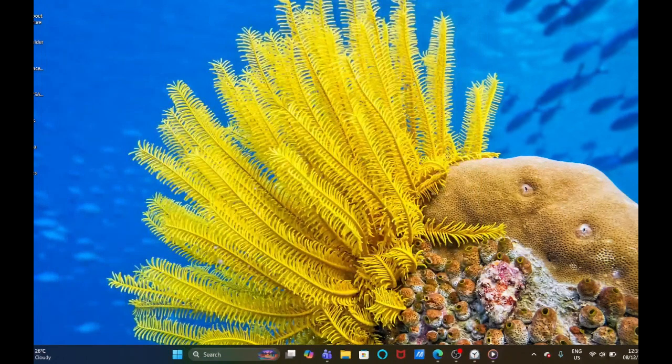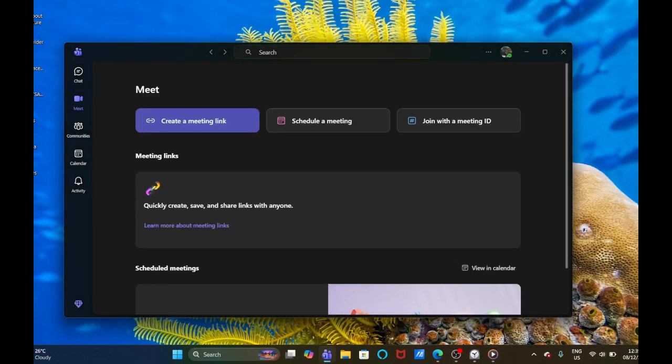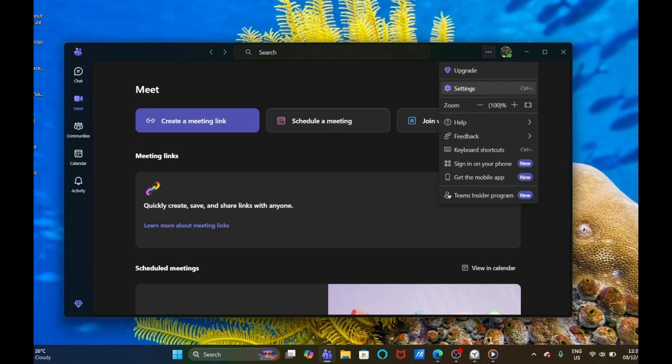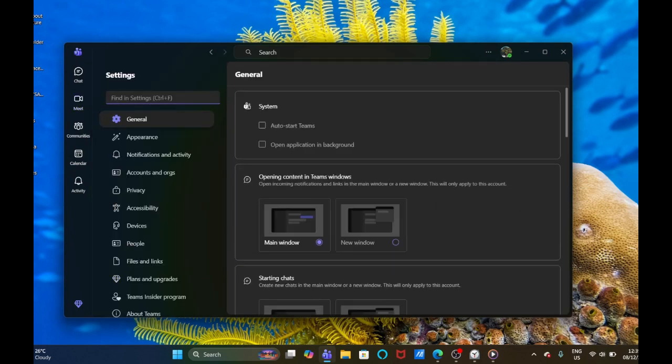Open Microsoft Teams and go to the app's settings. You can get there by selecting your profile picture or the three-dot menu, then choosing Settings. In the sidebar, click Devices. This page controls your audio and video hardware for meetings.